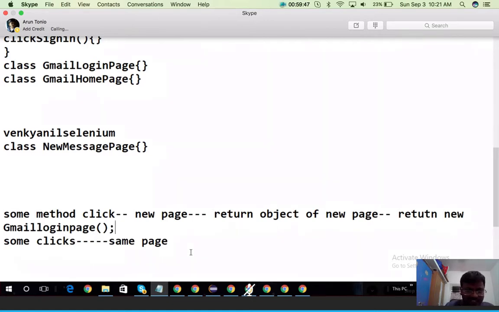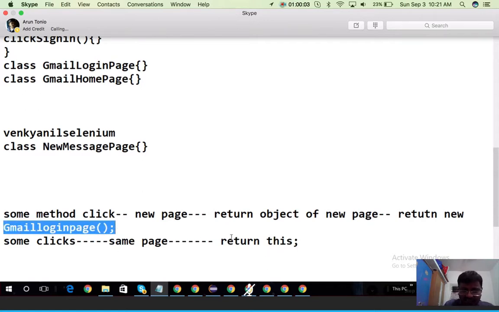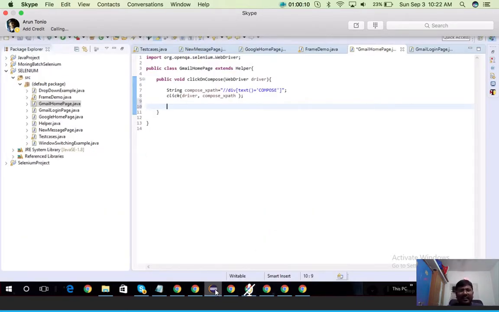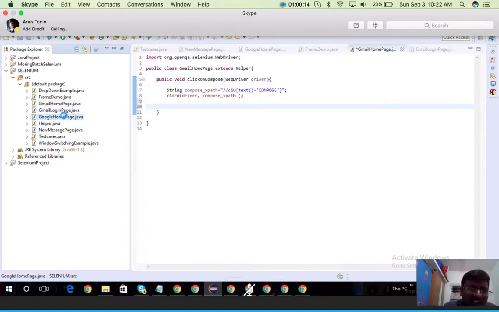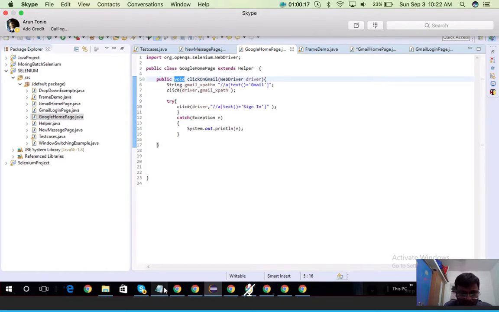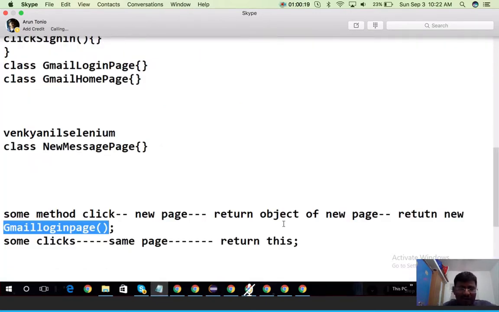Now, some clicks are not causing or not redirecting to new page, it will be after click also, it will be on the same page. At that time, you do return of this. That I will explain soon. First, replace these things, these two. Return and this return. Okay? For all the methods, can we implement that, guys? Yeah. I will come back and explain you. For time being, just remember this.